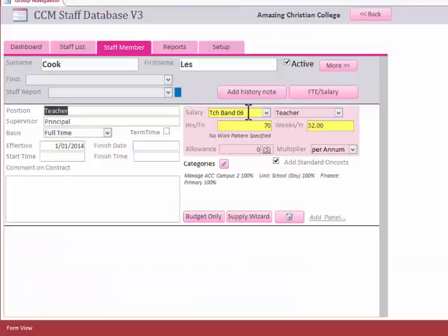Les is currently on a teacher band 6. He works 70 hours a fortnight, 52 weeks a year. But partway through the year, Les resigns and we're going to replace him with someone else on a different salary scale. What do we do?